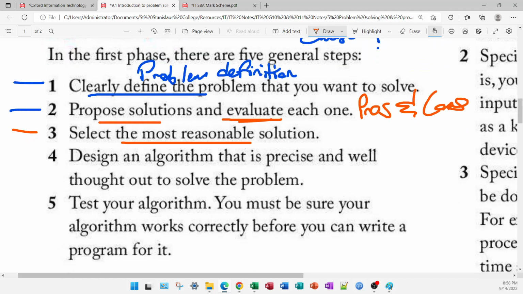So we're on to, let's see, Akhilesh, are you there? Following? Yes, sir. Okay, great. So we're on to step 4 now. Step 4 now, we have to enter this phase of designing this algorithm. So now we are going to create this algorithm. We're going to design an algorithm that is precise, well thought out to solve the problem.